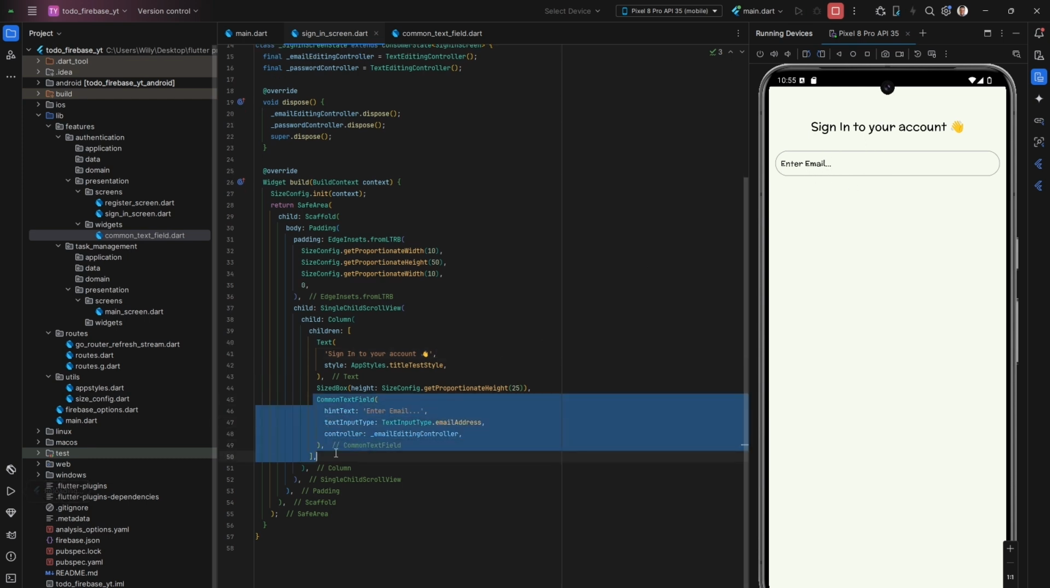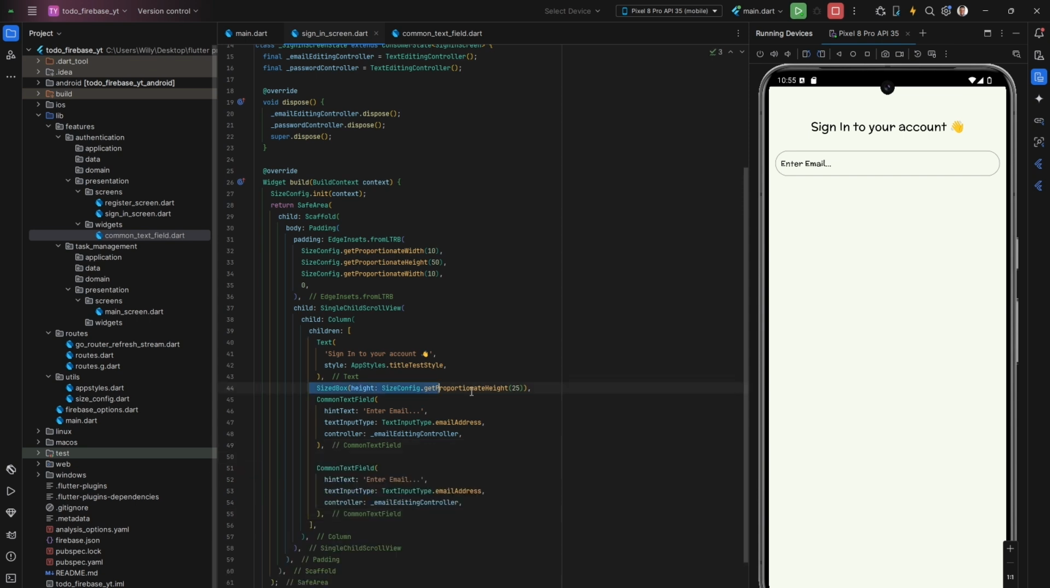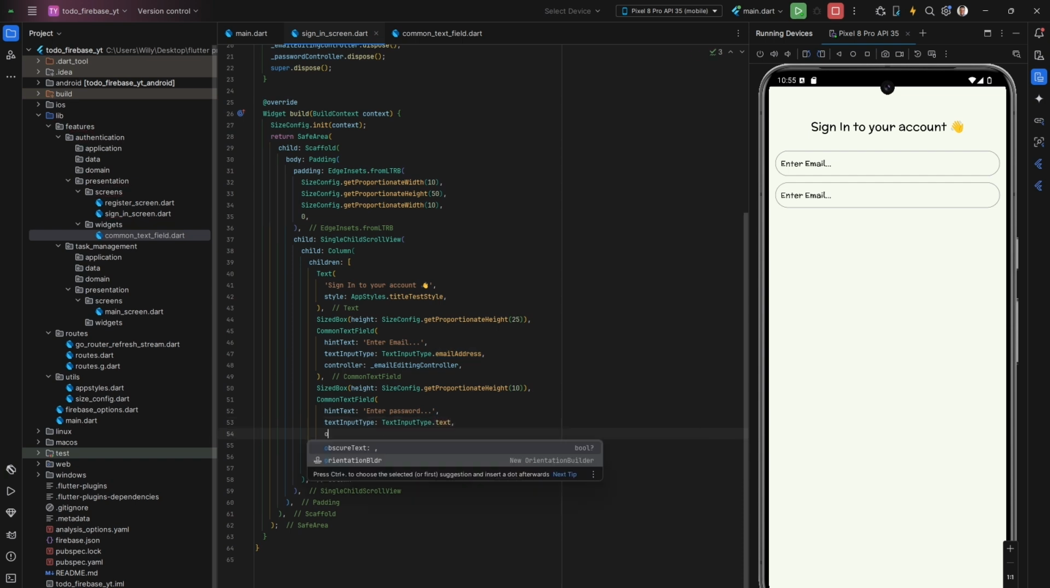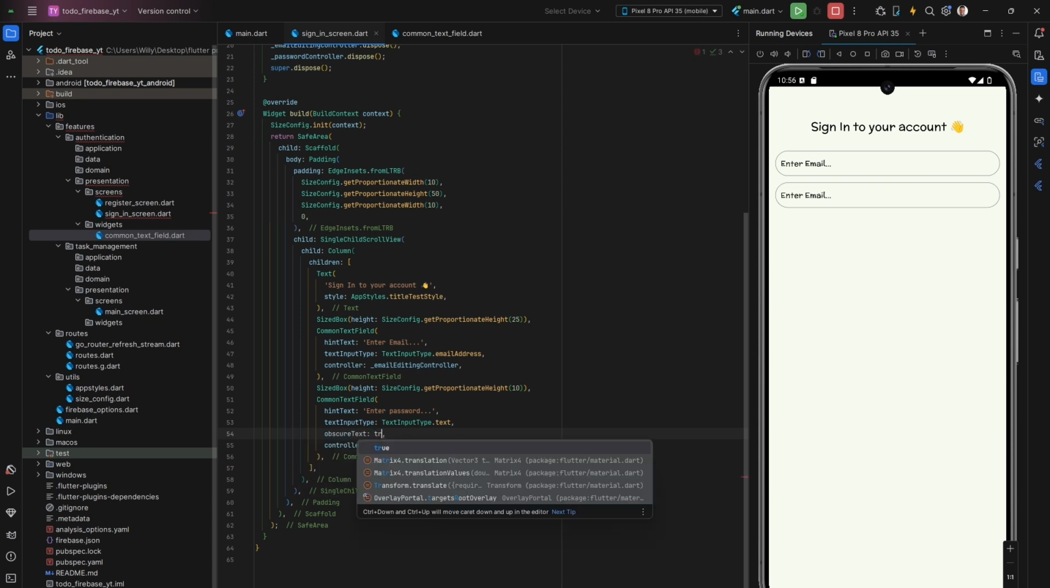So we need to do the same for the password. And we need to add a SizedBox here and give it a height of 10, like that. So this one is going to be enter password. This is going to be just normal, the default one, and we are going to set the obscure text to true.